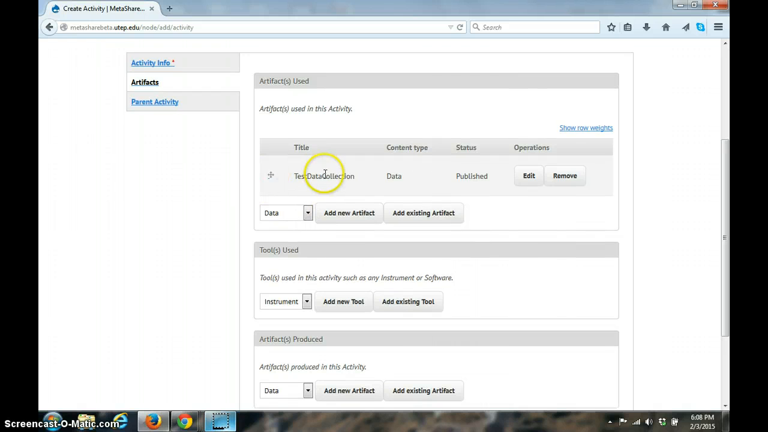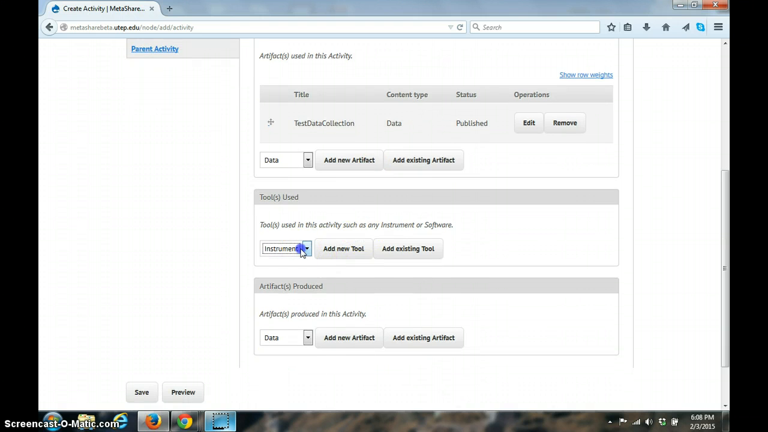And this is the artifact used data that I created. And similarly, we could create tools used or artifacts produced. Artifact produced is pretty similar to the artifacts used. And in tools, we have instruments and software, which is also similar to the instrument and software in the drop down from here.